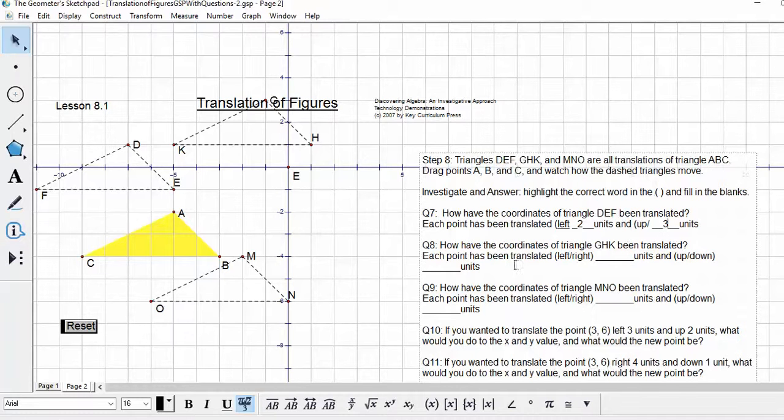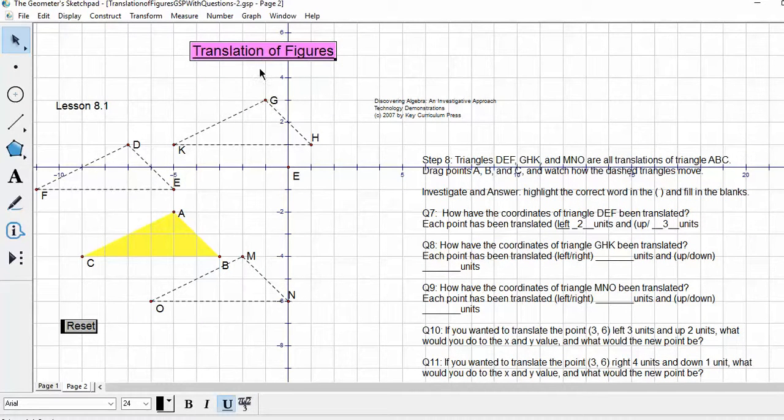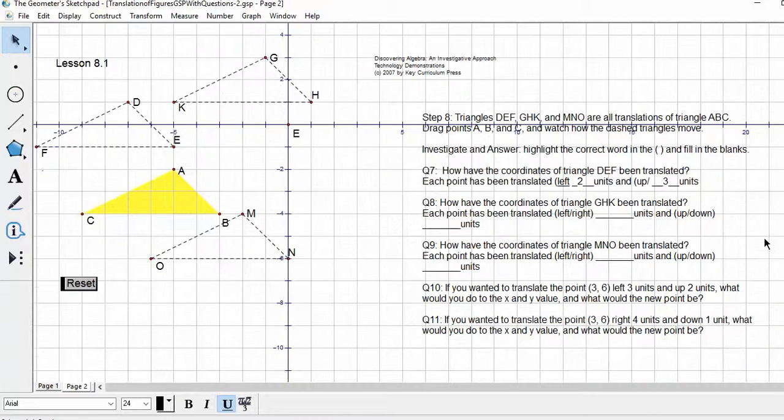And then for Q8, you're going to say, how did GHK, that's this one here, get translated from this one? So remember, this yellow one is your original. It moved up and over to the right, but you've got to figure out how many. And then there's one more to do. And then the last couple questions are just kind of general. If you want to translate a point, what would you do to the x value? What would you do to the y value?